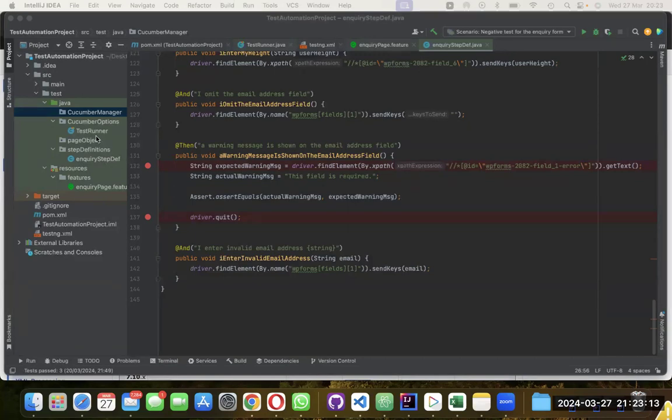The same thing also goes for the registration page, or if it's a profile page, you would have a feature file for your profile, a step definition for your profile, and a page object for your profile, so that when you want to make element changes to specific fields on a specific page, you know what folder or file to go and look in.